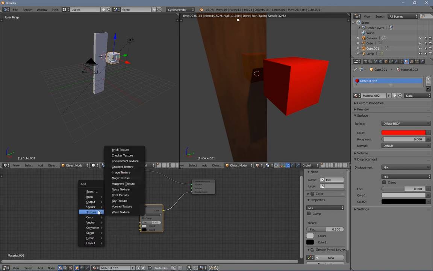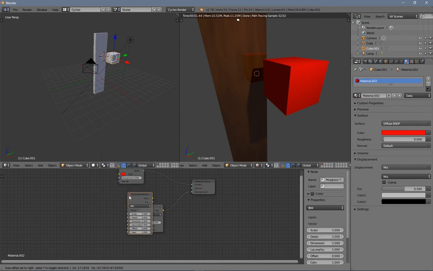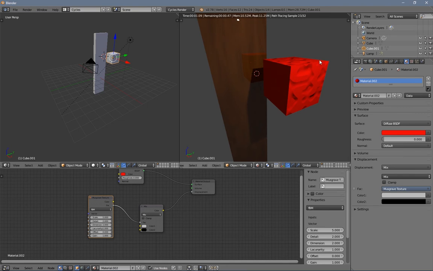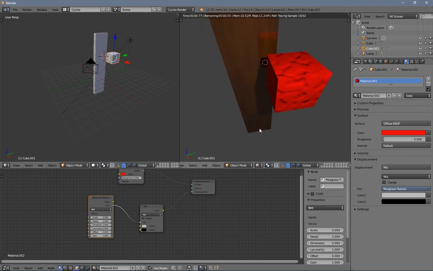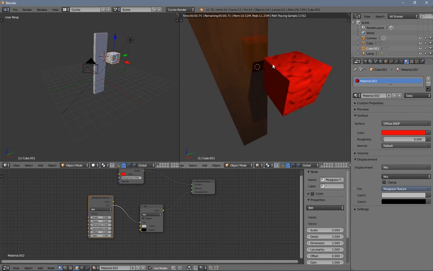So we'll go in here, we're going to go to a texture, and let's use Musgrave, that's a good one. And then if I drag this to here, you can see that the texture now comes on. What it's doing is mixing the black and the white with the scale and all the other things that the Musgrave texture is doing, and it's creating a series of bumps or textures or displacement on the surface of your object.